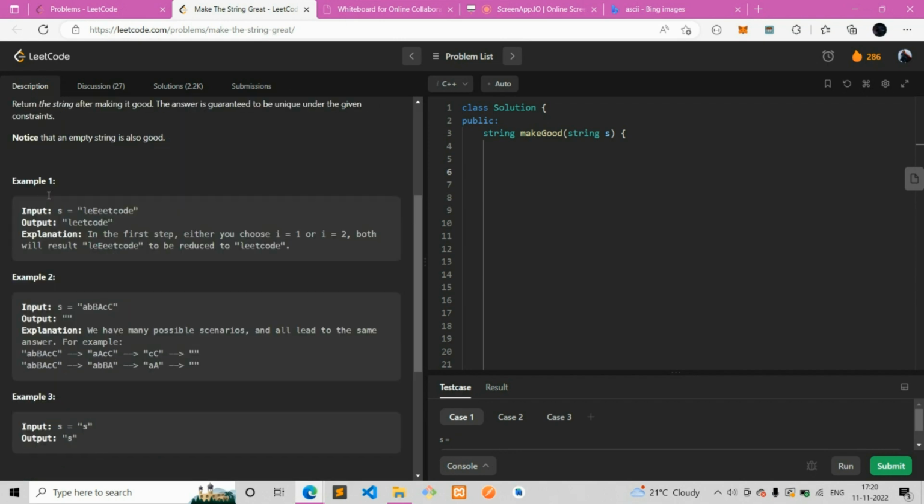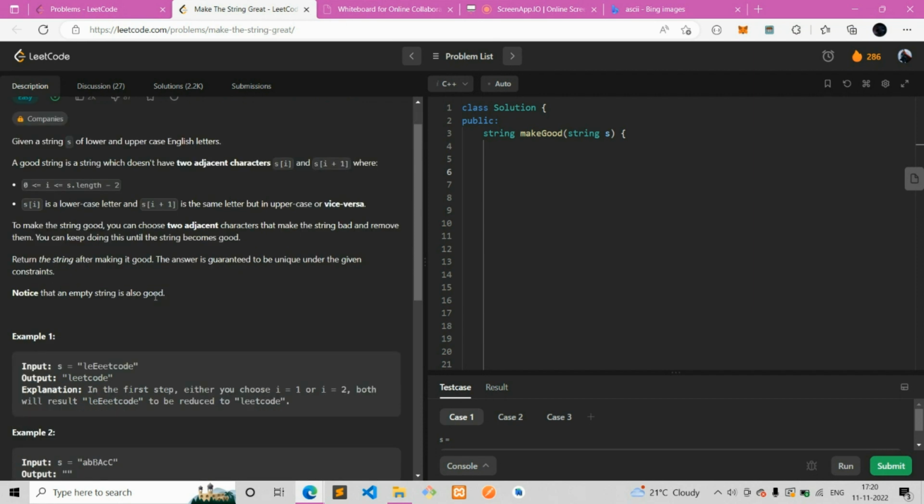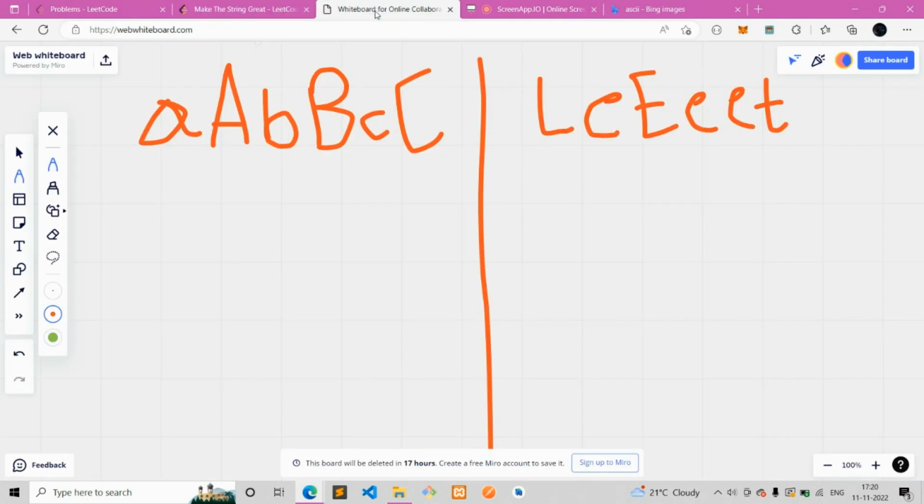Here we can see, first we'll remove this a and B, because they are adjacent, a is small and B is capital. Then we'll remove b and capital B. Then again a is removed because this a is adjacent. Then again we'll remove c and C, and we got an empty string as the result. So this is a good string. They have also said an empty string is good. We'll just see how this works.